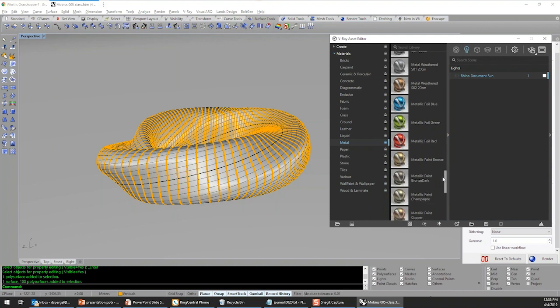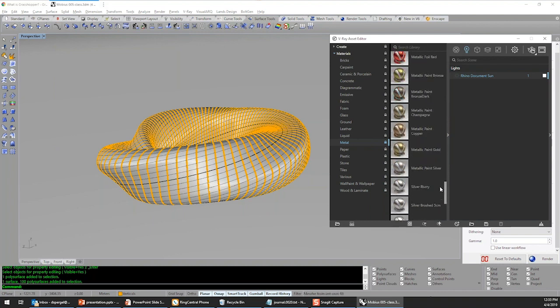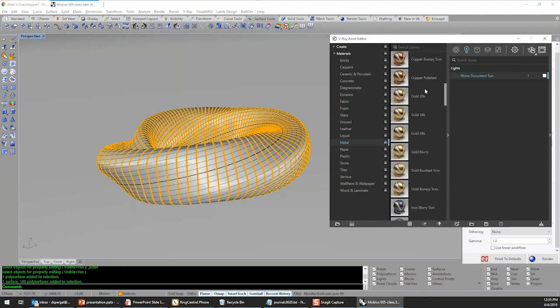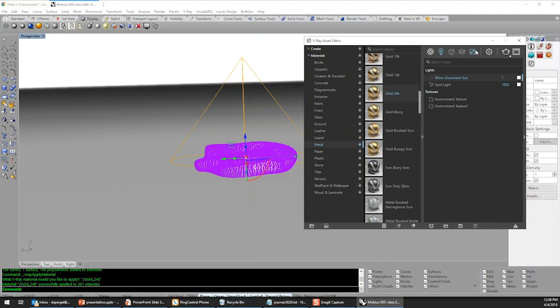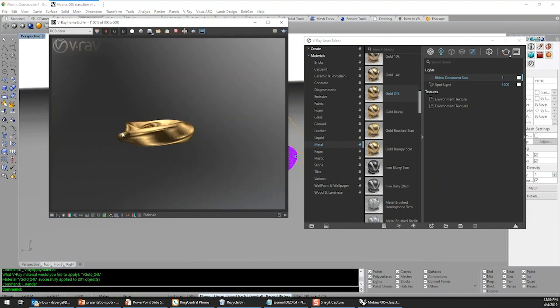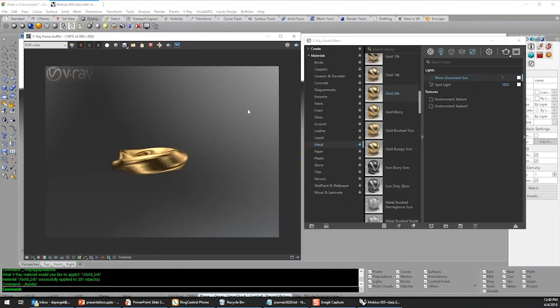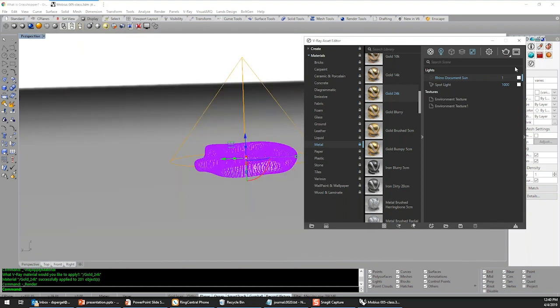Let's see what would look cool. I did gold before, so let's go with gold again. Let's go with a shiny one though. Let's go with 24 karat gold, right? Why not? Now let's go ahead and hit that render button over here. Let's see what we come out with. Okay, cool. So it's going to render basically the view that you see in your viewport.